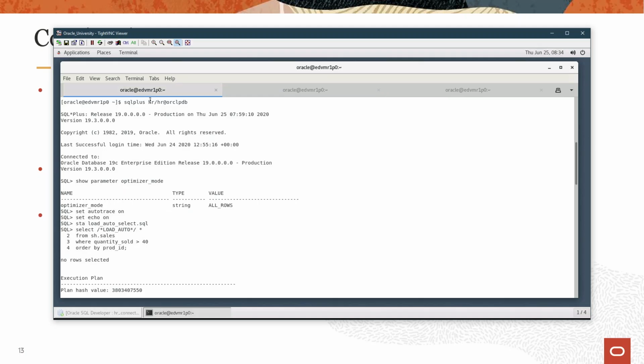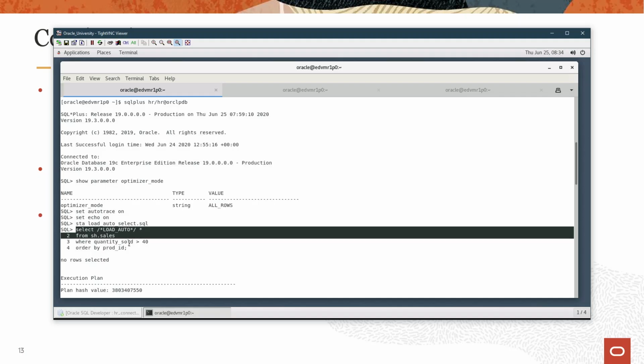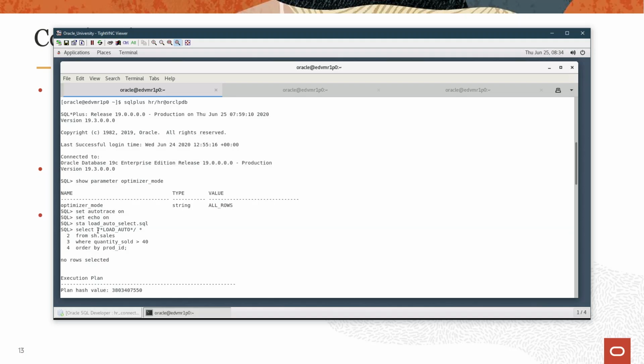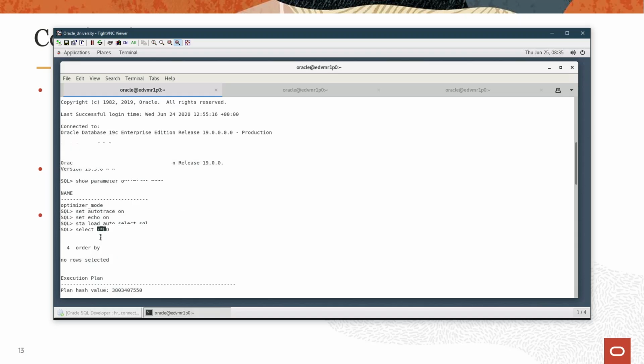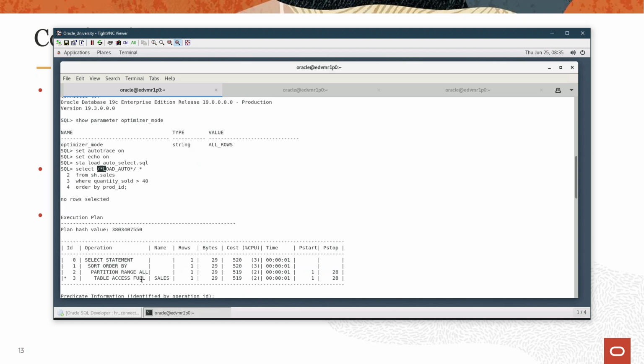I simply logged in as HR, and you see that at that moment in time the optimizer mode is set to all rows. And then I executed a select statement. By the way, this is not a hint, it's simply a comment, so I can afterwards easily find back my statement. I execute that statement, and what I see is that the optimizer comes up with a full table scan.